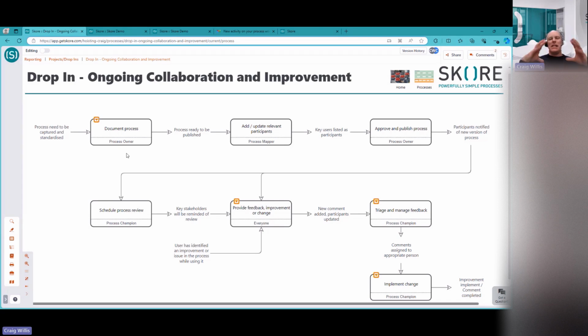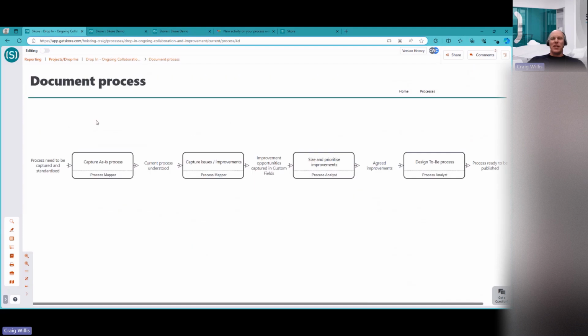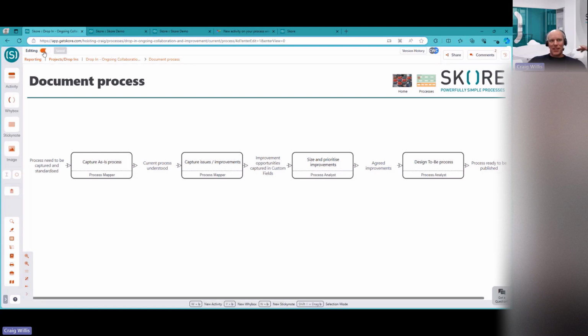So in that process discovery or documentation phase, what tends to happen is you're doing lots of workshops, you're collaborating with people in terms of live discussions about documenting the process and understanding the process. Those of you that have been through our training programs and onboarding will probably be familiar with the use of custom fields to capture improvement opportunities.